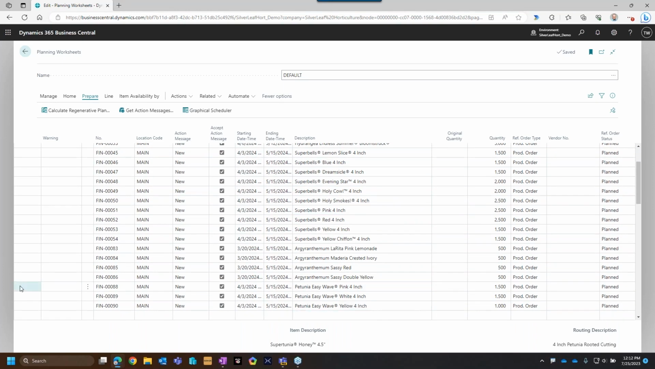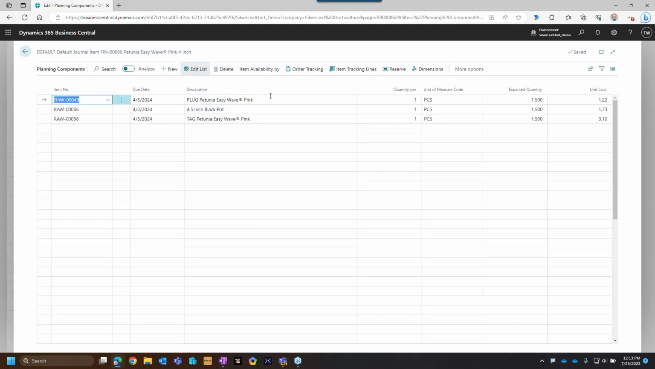Real quick, I'm going to click on one of these, this Petunia Easy Wave pink here, and even from this screen, we can actually look at things like the components, right? What do we need to make this product? Well, first of all, we need a plug petunia, and we're actually going to grow that. You'll see that in a second. We need one of those plugs. I need a 4.5-inch black pot, and I also need a tag. Easy Wave Petunia tag.